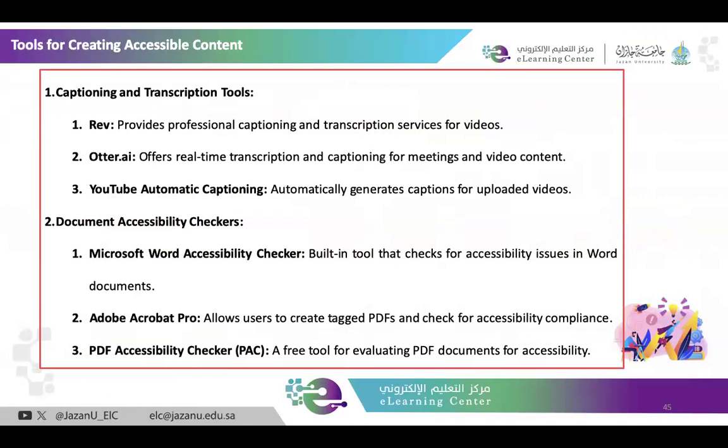For captioning and transcription tools, we can use Rev, which provides professional captioning and transcription service for videos. There is Otter.ai, which offers real-time transcription and captioning for meetings and video content. The YouTube automatic captioning is a good one, and it automatically generates captions for uploaded videos, but you have to revise all the content written by the YouTube automatic captioning.